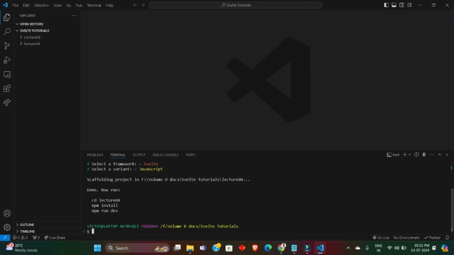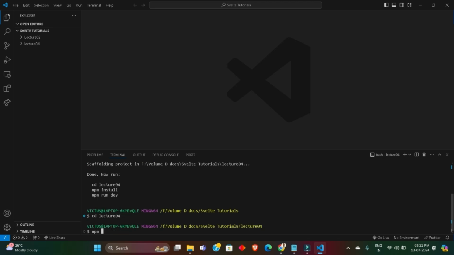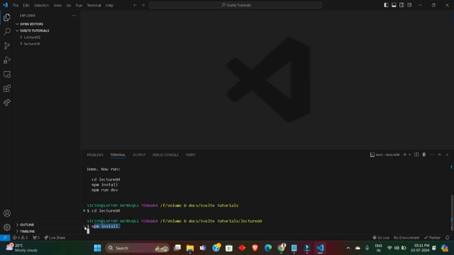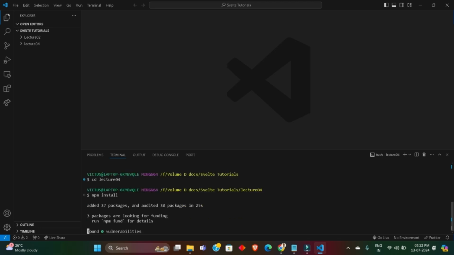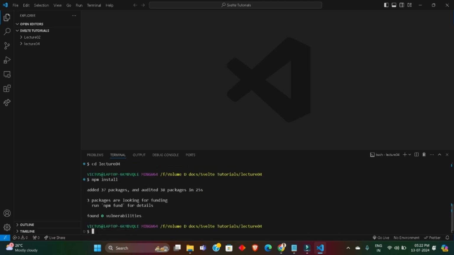We saw this in previous lectures also. So now cd lecture 4, npm install. It might take some time, it depends on the internet speed. So now our dependencies are installed. Now let's run the app.